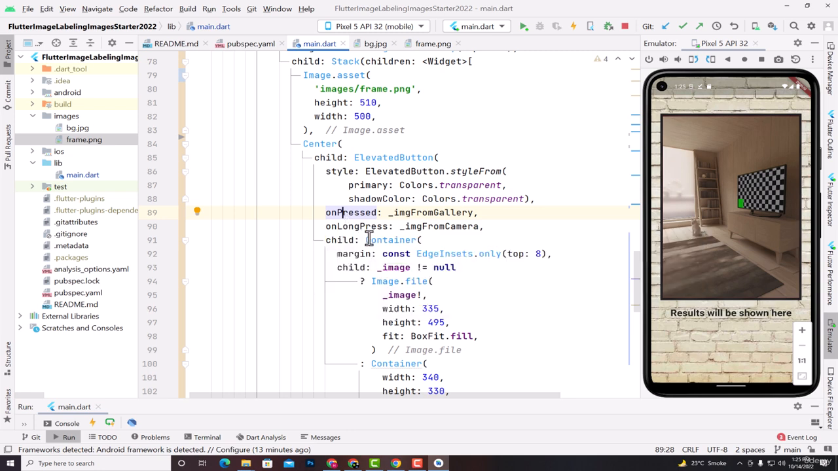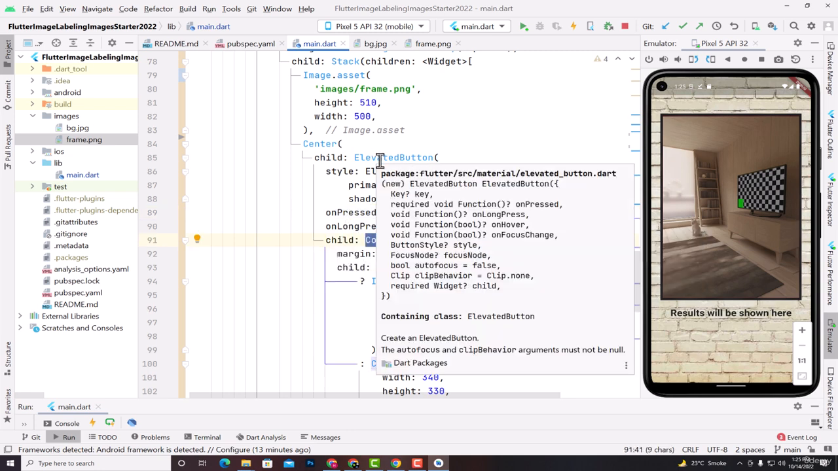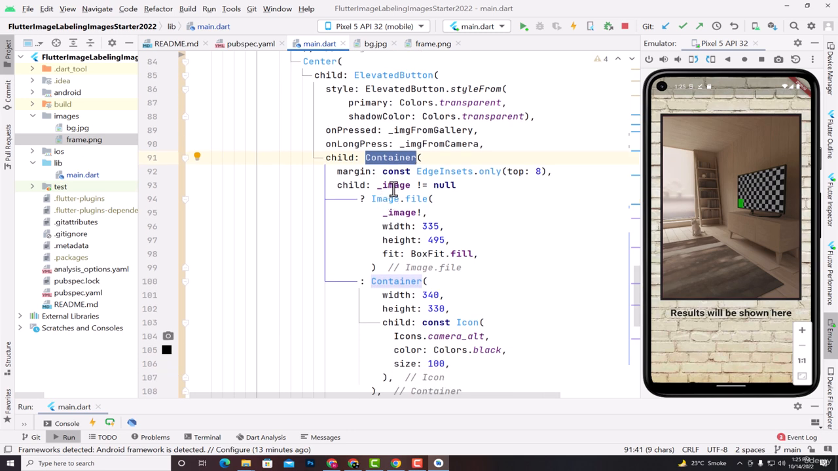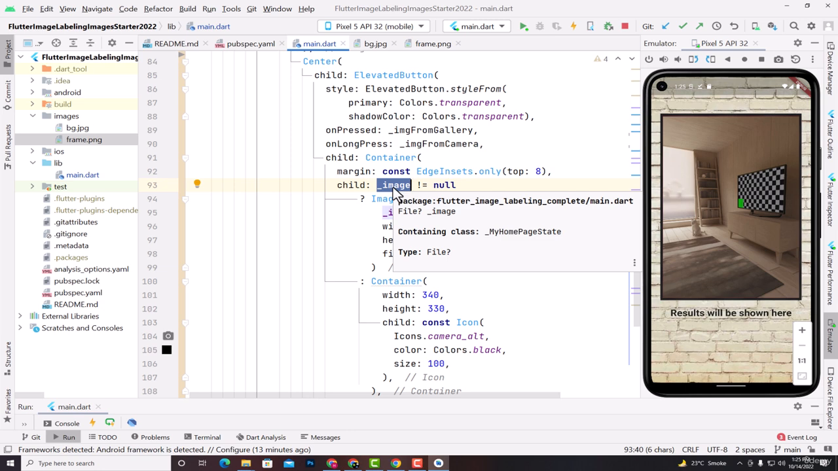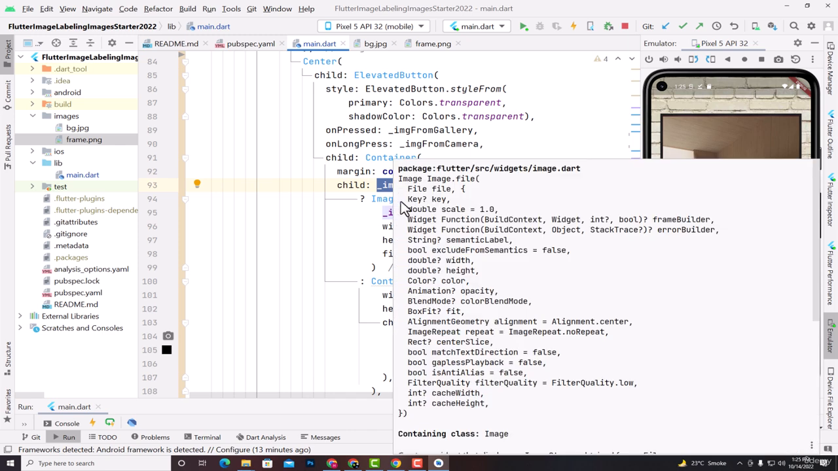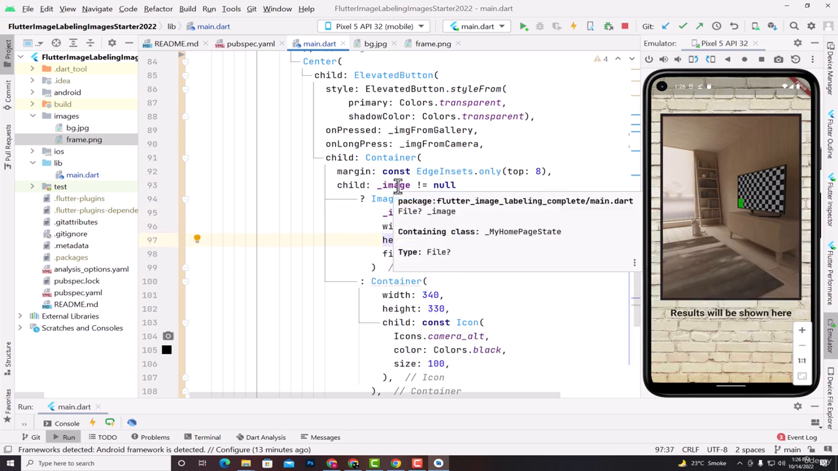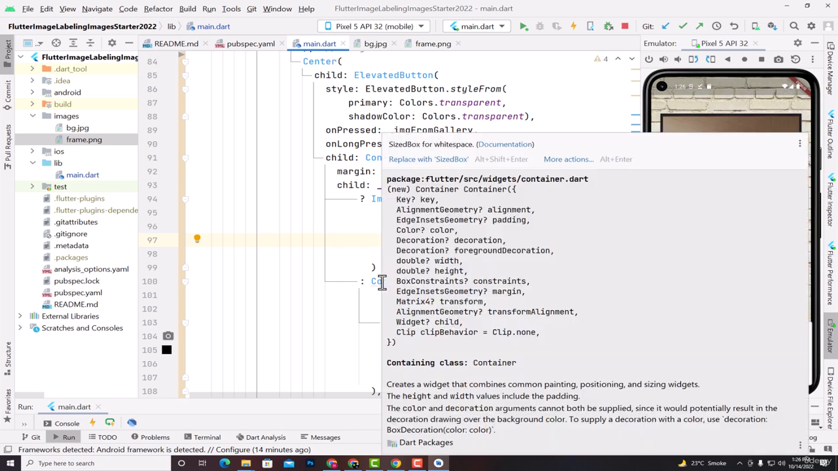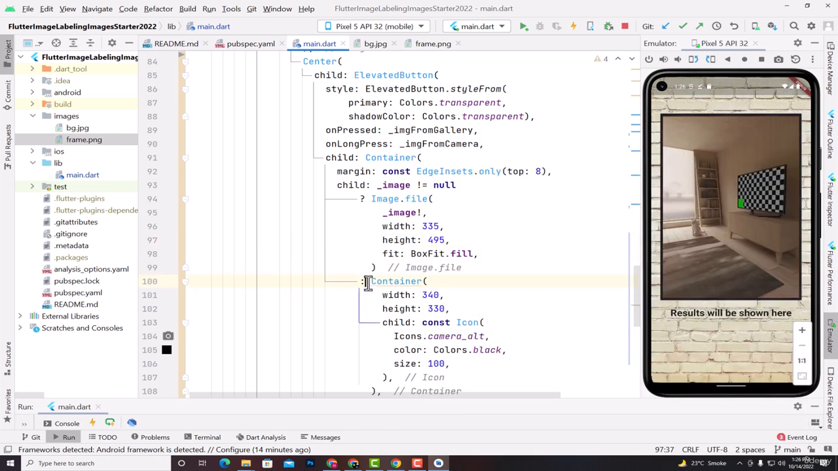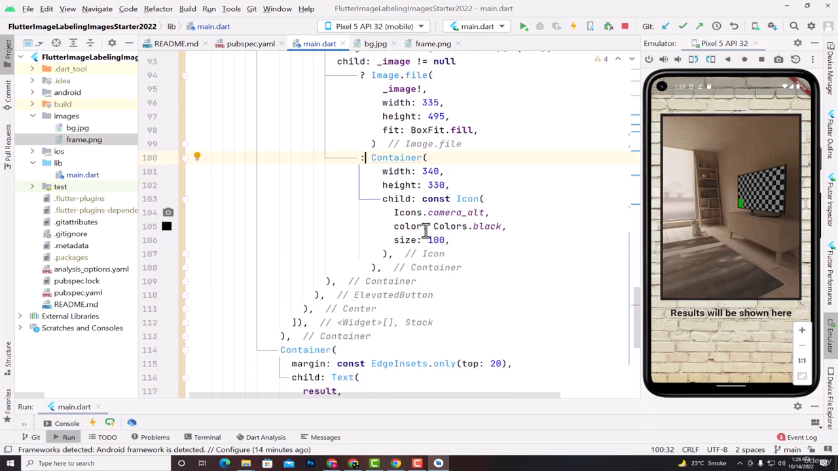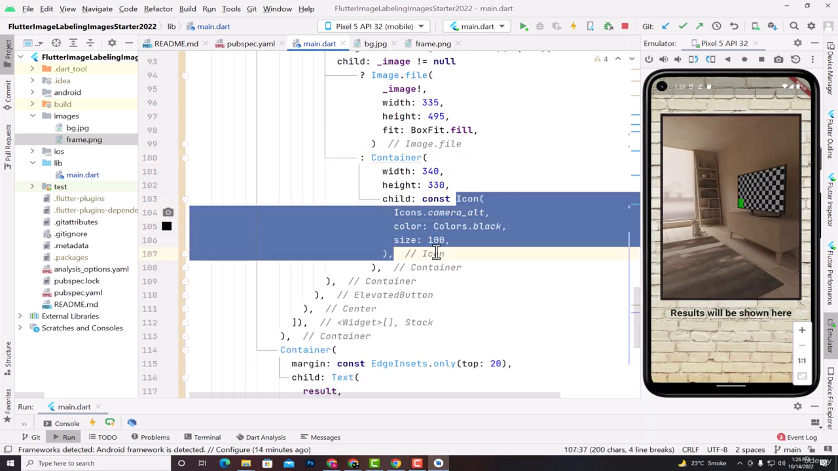After that, we are displaying this container inside this elevated button, and in this container we are checking if this underscore image variable is not null, which means that the user has selected or captured an image. If that's the case, then we are displaying that image using this image.file function, and we are passing this underscore image here. Similarly, we have specified the width and the height of this image as well. And if this underscore image variable is null, which means that the user did not select an image or the application is launched for the first time, in that case we are displaying this camera icon as you have seen previously.